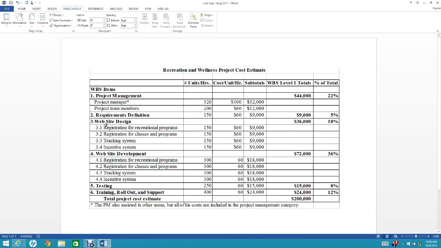So let me give you another example here. For requirements definition, it requires 150 hours, cost $60 per hour, and the subtotal is $9,000. So the total for WBS level 1 is $9,000. And $9,000 represents 5% of the $200,000. So your assignment is you need to create a one-page cost model for the project described in the running case. You can see that on pages 305 and 306. I just follow what the book asks you to do.